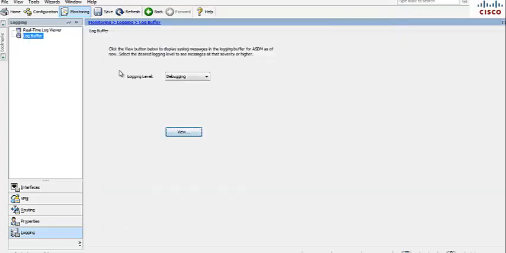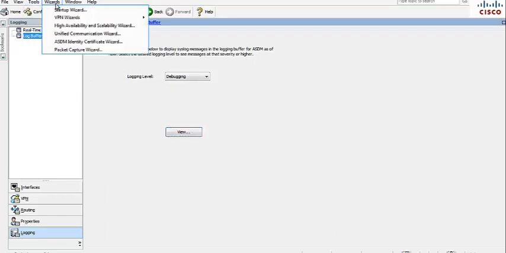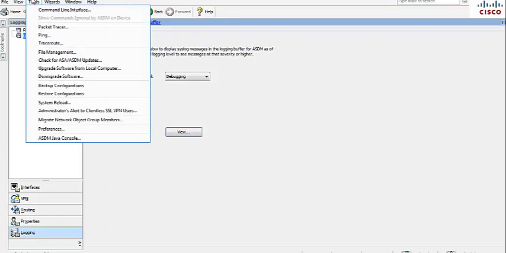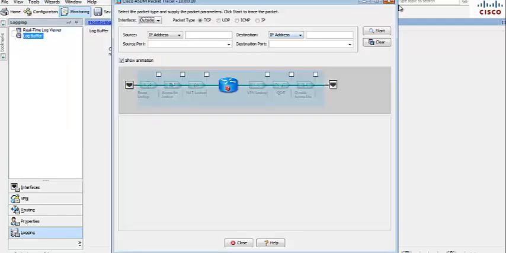So logging is definitely a good way to see what's going on if something isn't working the way you think it should be working. If you go back up to the top menu, you can go to the Tools menu item. Packet Tracer, what Packet Tracer is going to do, let me start from the top real quick.